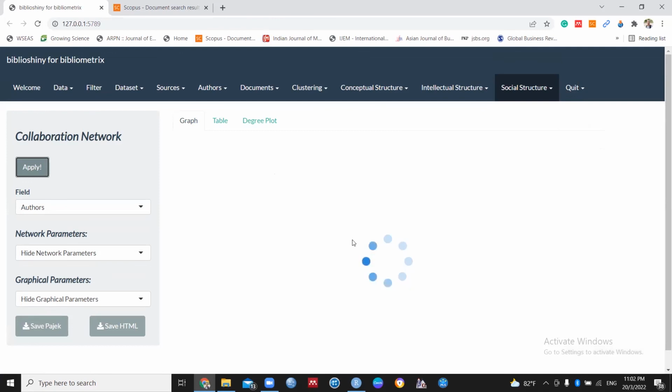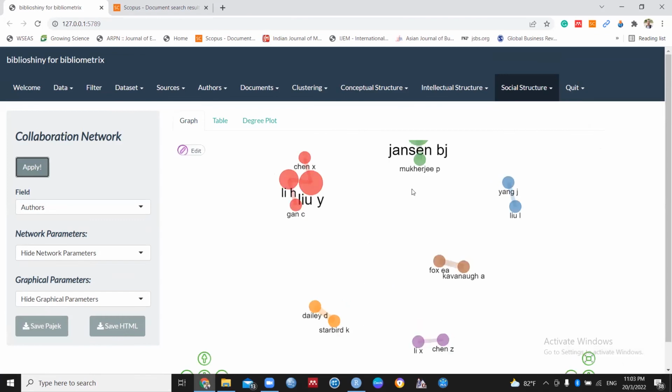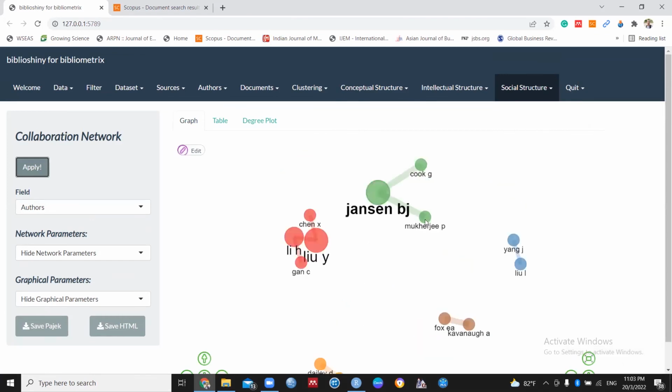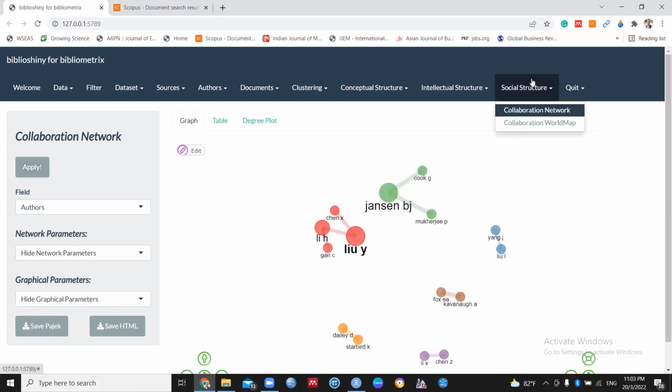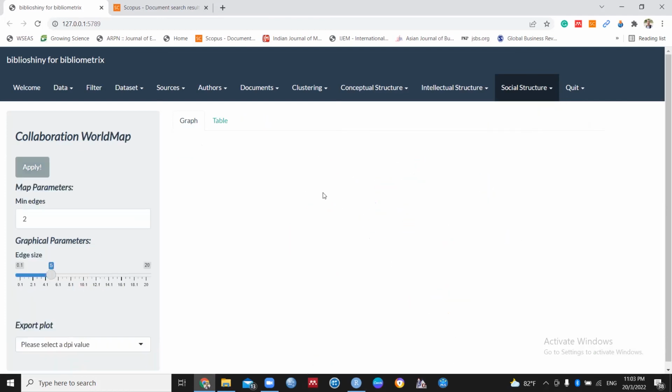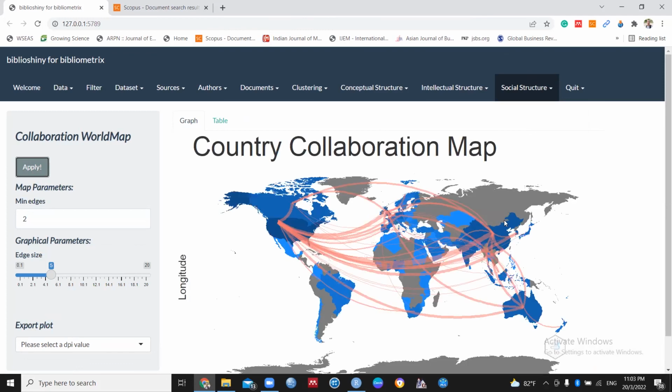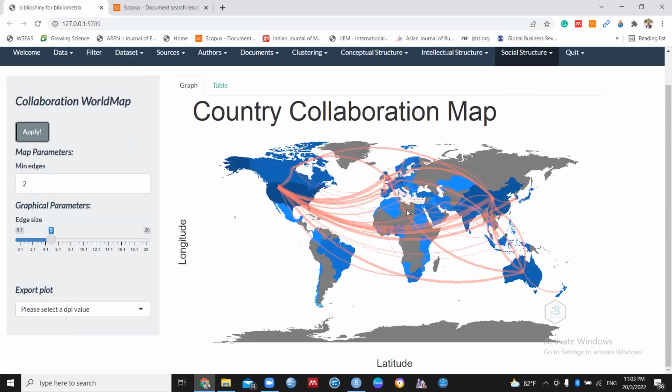This is the social structure for each author as well, and the connection between authors, and here is the collaboration world map. This map shows you the collaboration between countries on a map. It is also one of the good visualizations. You see, this visualization is very interesting.